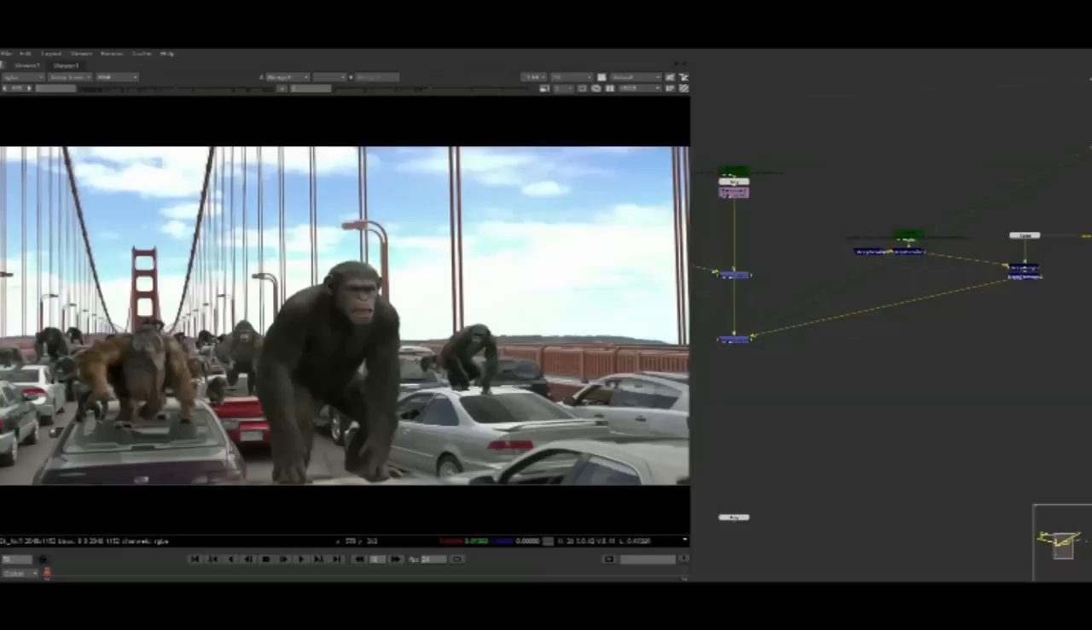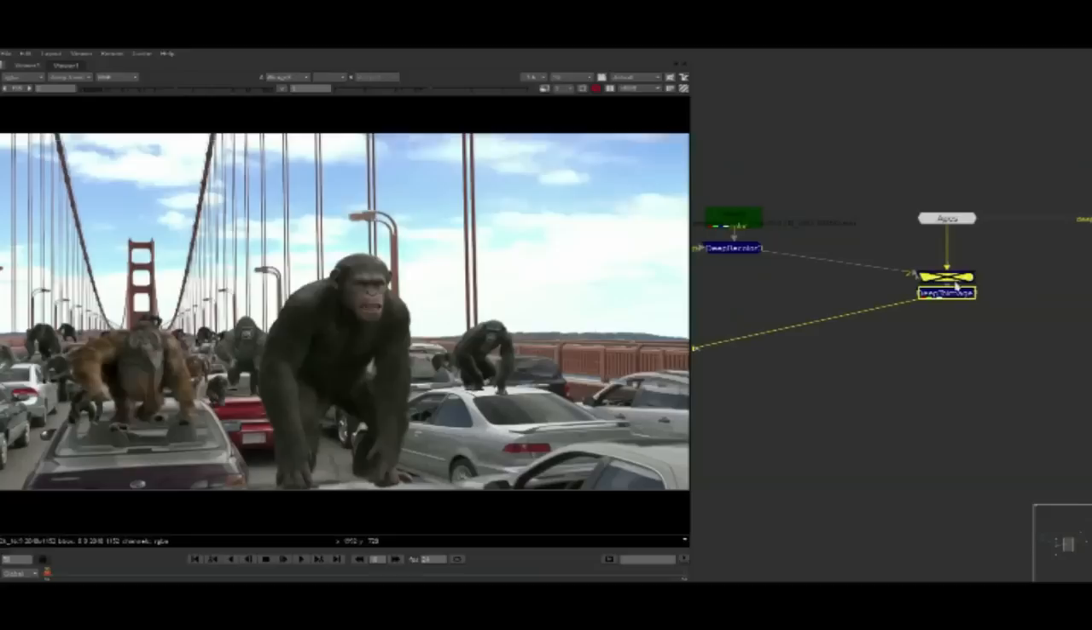Now, I want to start introducing a couple of holdouts, so I think the easiest way for me to do that is by just turning off Caesar's merge here so we can actually see stuff behind him, because him being the leader, he kind of covers the whole shot a bit, which for the holdout purpose that I want to show you now is not ideal.